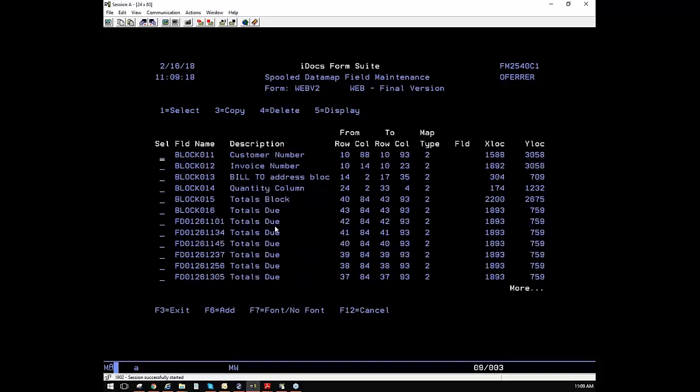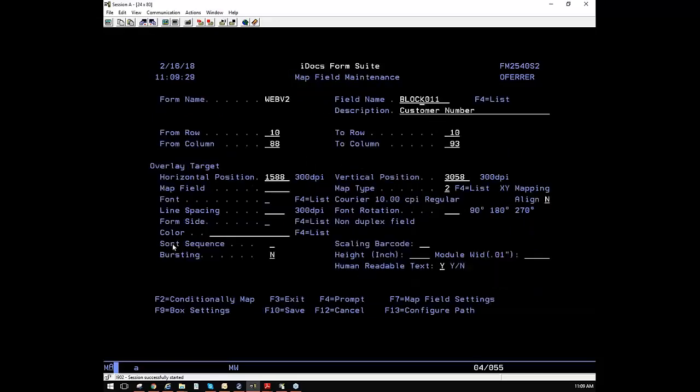And bursting essentially is just going to break up the form. It's going to group them by the definition. And when I find the customer number, in this case scenario, it's number block 11, I'm going to take a 1. And all I'm going to do is just change the bursting field to Y to burst. And I just do that, update it, and I'm done.